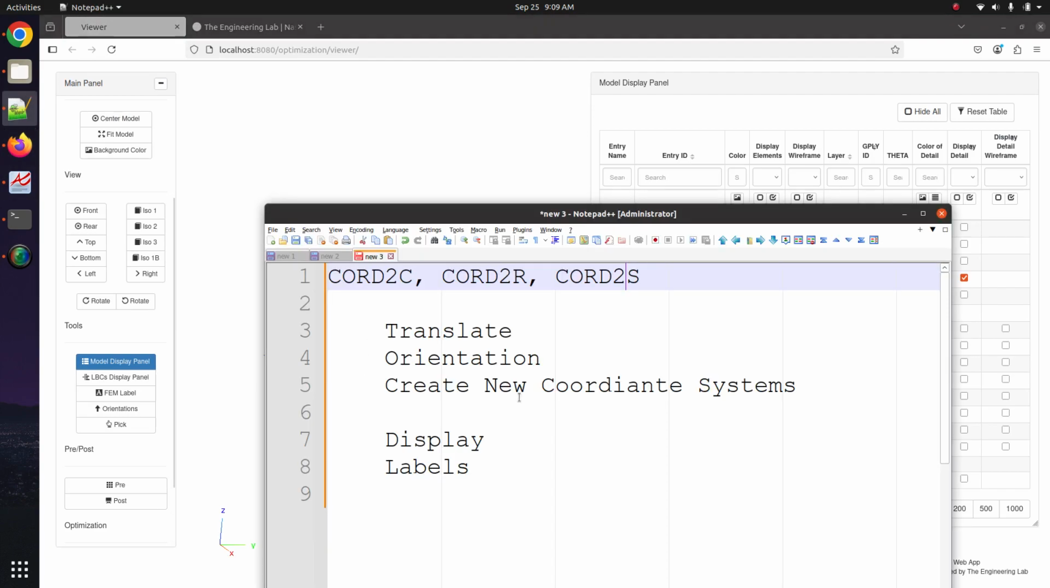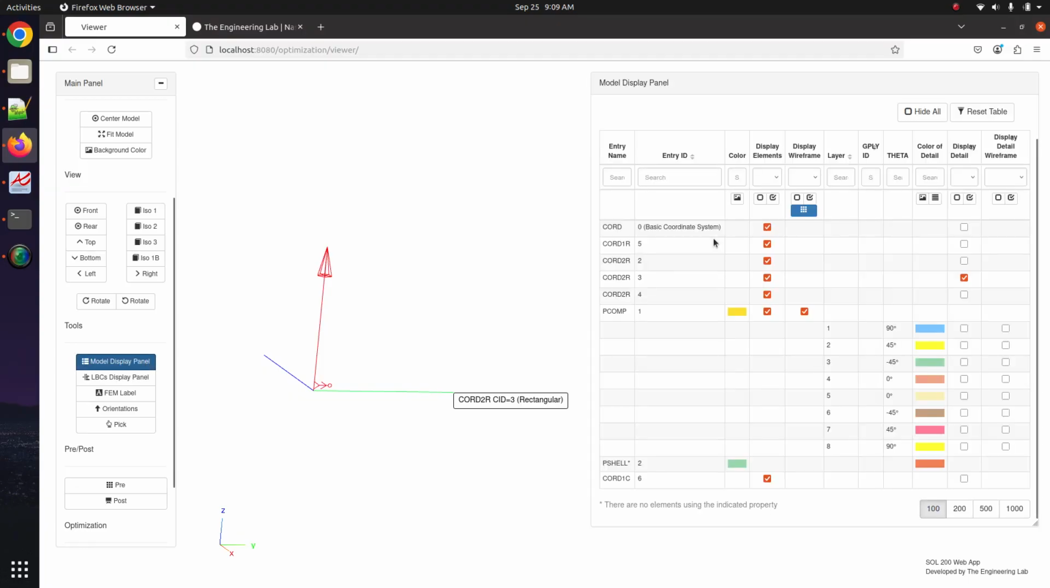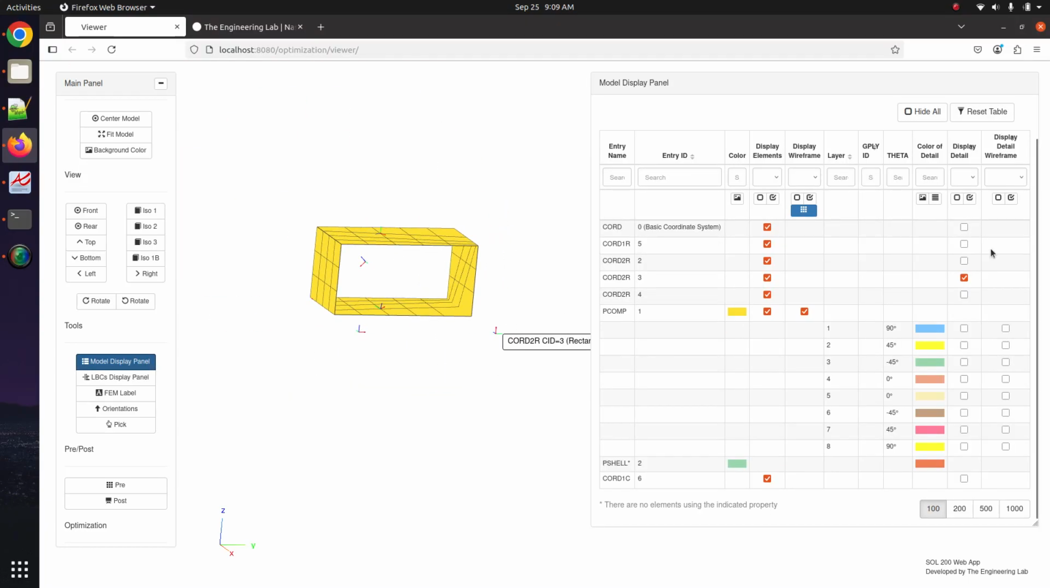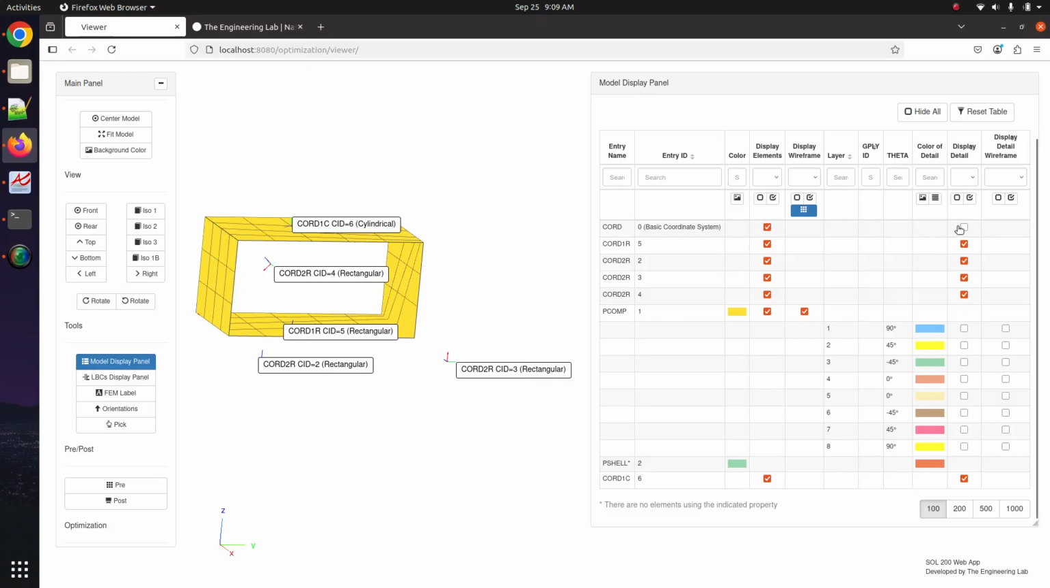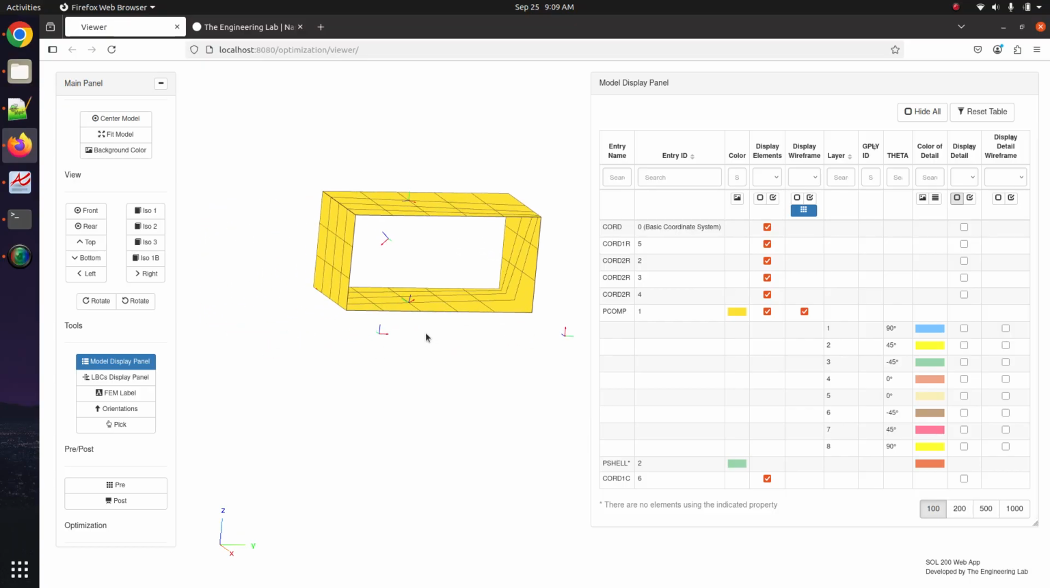Okay, so let's go over how to display coordinate systems. If you click on the model display panel here on the left, you get all these checkboxes. It's through these checkboxes you can control the labels for the coordinate system. So here I see where all the coordinate systems are located. If I want to actually turn off the coordinate system itself, I can mark the checkboxes here in the display elements column. So here, let's go ahead and turn off all of these coordinate systems.